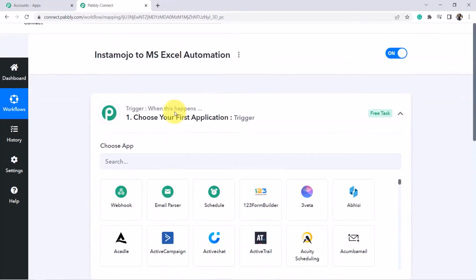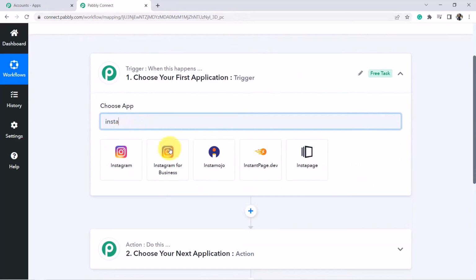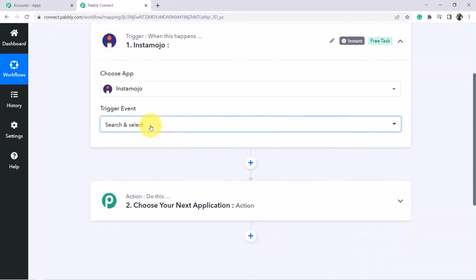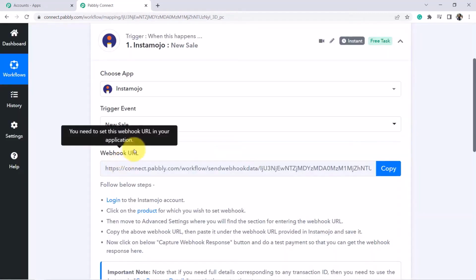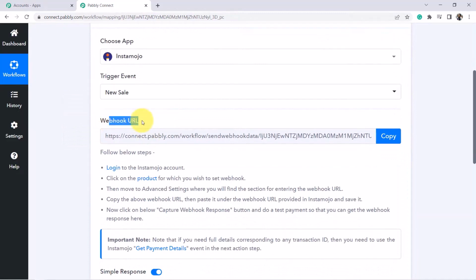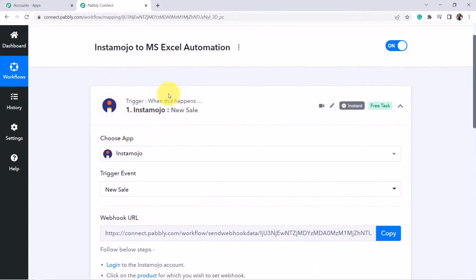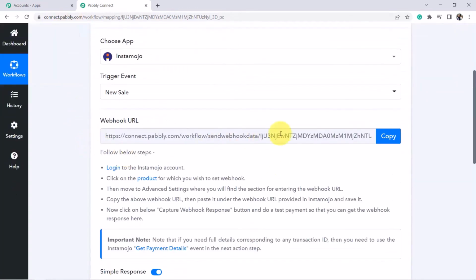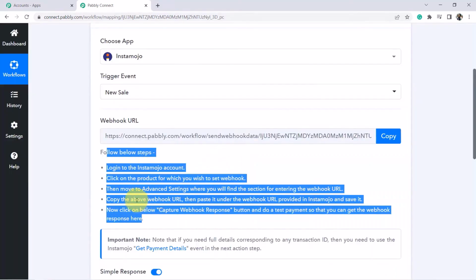Okay, so that is why here I'm going to choose Instamojo as my trigger application. Okay, here is Instamojo, select it. In trigger event, there is just a single trigger event, so I'm going to select the same, that is new sale. You can see a webhook URL and a few instructions are there. So first step is basically we need to connect Instamojo and Pabbly Connect with the help of this webhook URL. So again, I'm going to copy this URL, and by following these instructions, I'm going to build the connection.